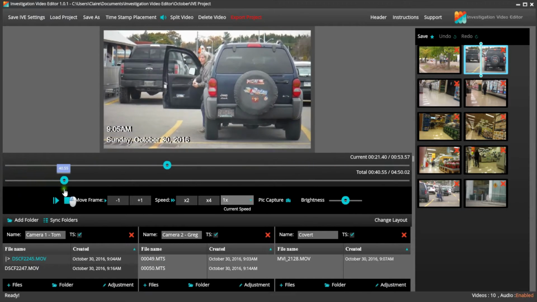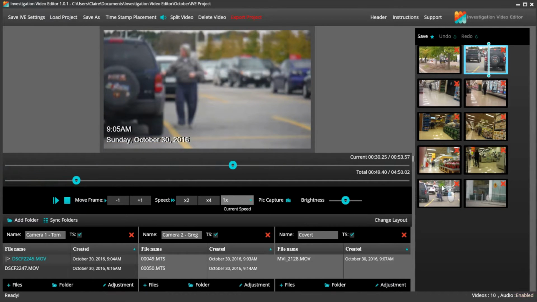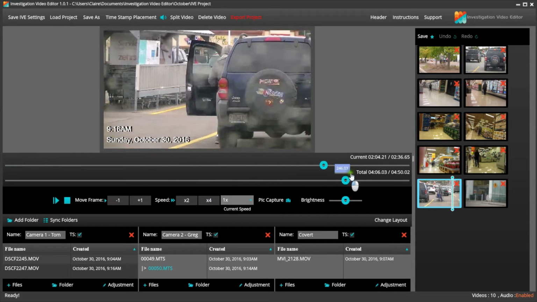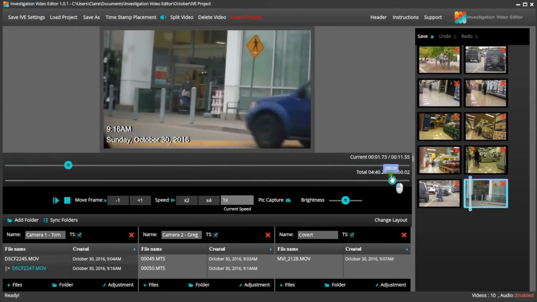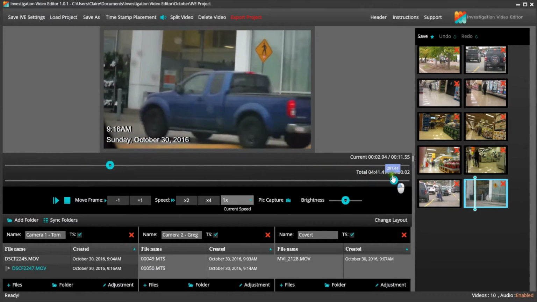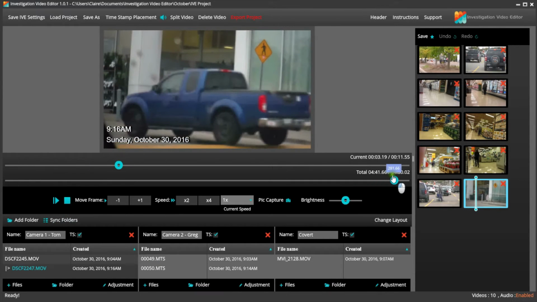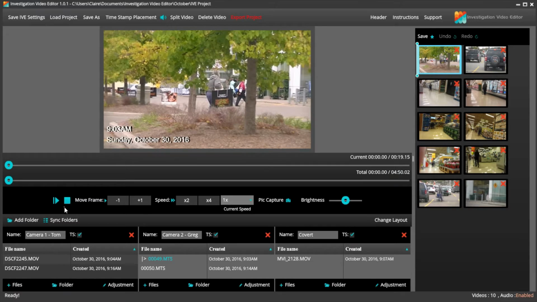If you look down here later in the project, the same thing here is the subject arriving at her vehicle, and the clip right after is the one of her exiting the store. So these clips are out of order, and we must sync them. Now we know that Tom's time was the correct time, and Greg's time was out. We want to link their times to match perfectly.